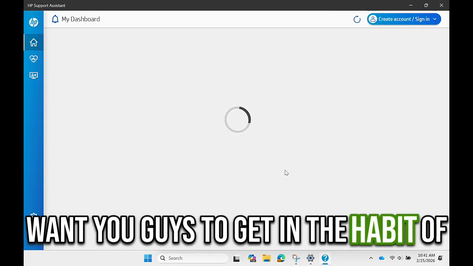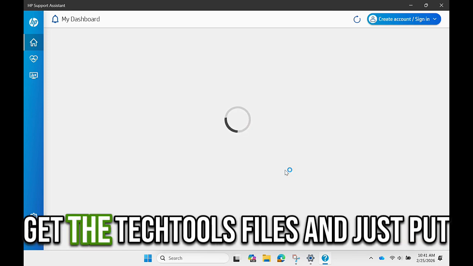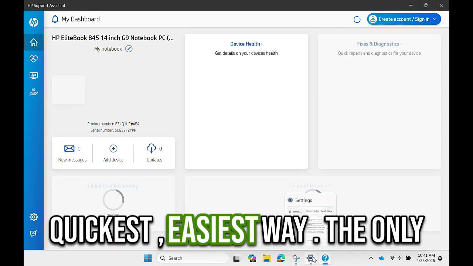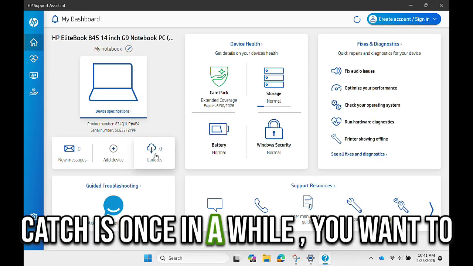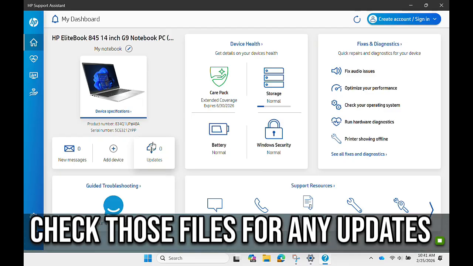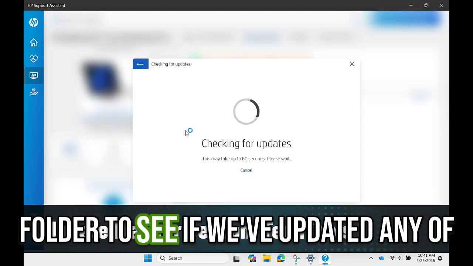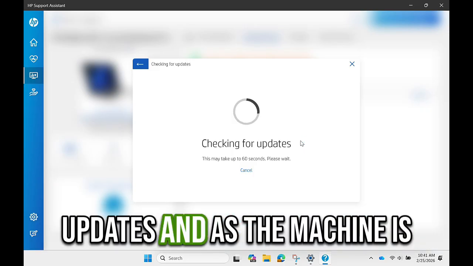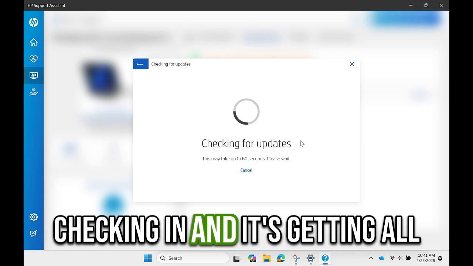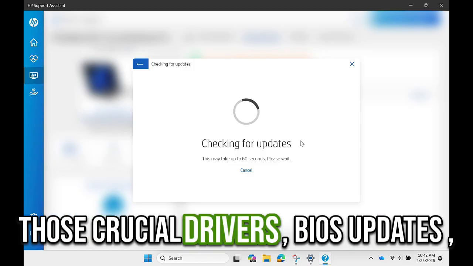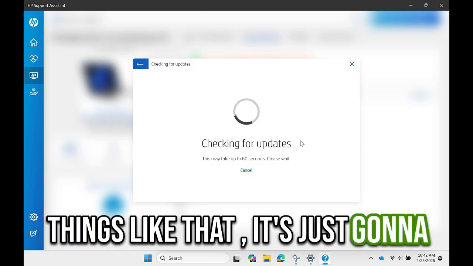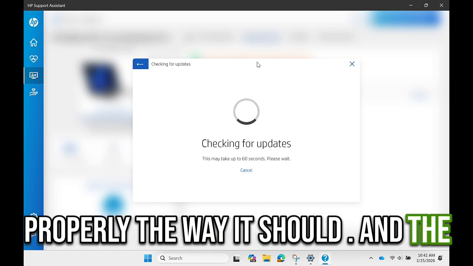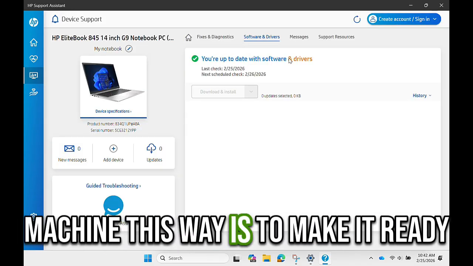And I want you guys to get in a habit of downloading it from there. In fact, get the Tech Tools files and just put them on a flash drive. That'll make it the most streamlined, quickest, easiest way. The only catch is once in a while you want to check those files for any updates. So periodically check the Tech Tools folder to see if we've updated any of those files. So as you run those updates and as the machine is checking in and it's getting all those crucial drivers, BIOS updates, things like that, it's just going to work a heck of a lot better, and it's going to connect to the network properly the way it should. And the reason we want to prepare the machine this way is to make it ready for software.